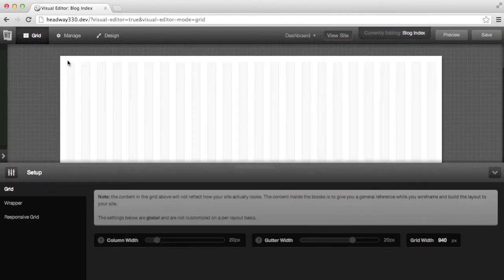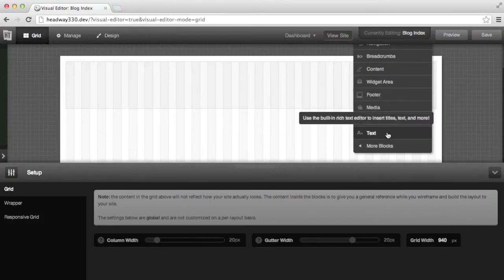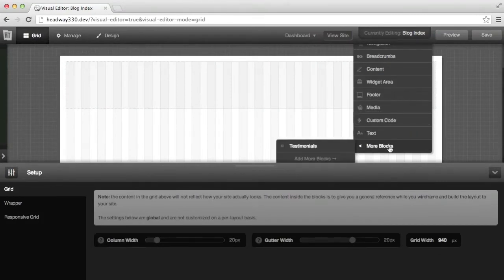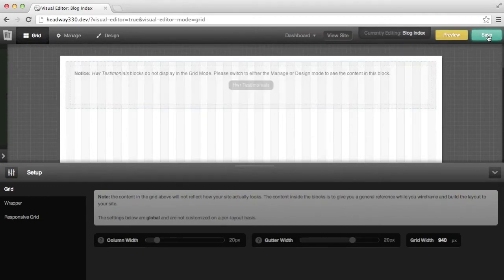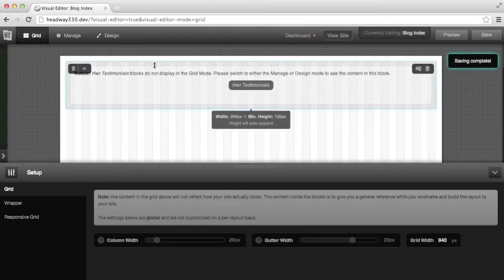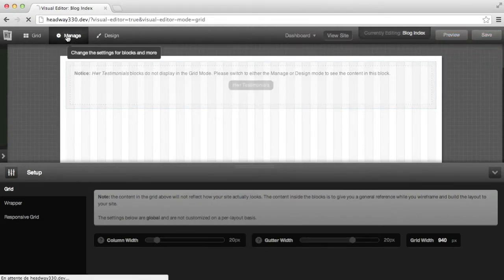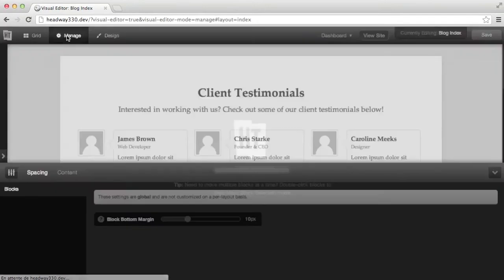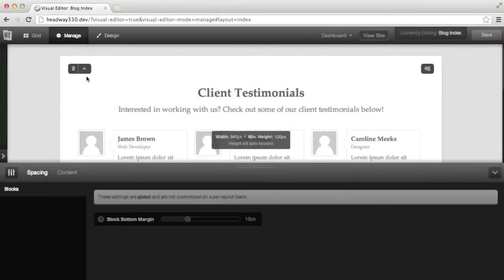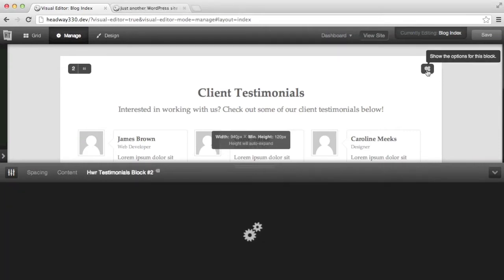Sweet. So first of all, I'm going to draw a block. As any third party Headway blocks, you'll find them on the more blocks. Yeah, testimonial. I'm going to save and go to manage mode. Great, so this is the default layout once the block is installed. I'll show you the option panel.